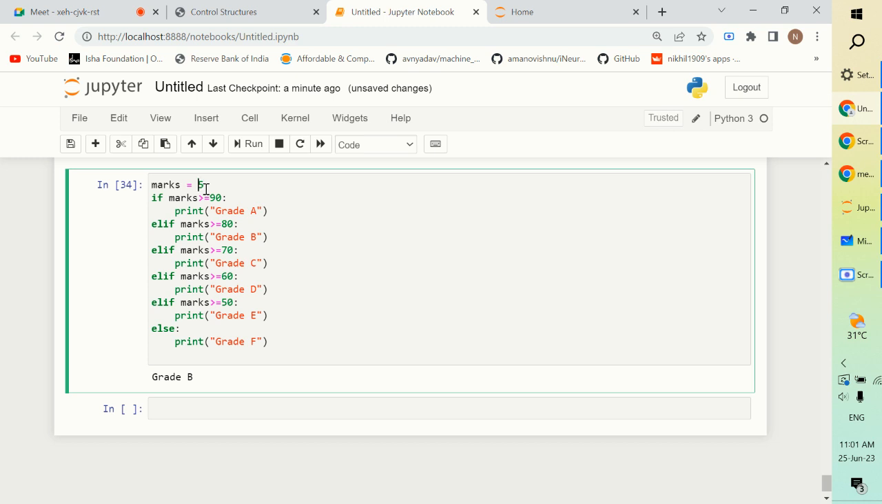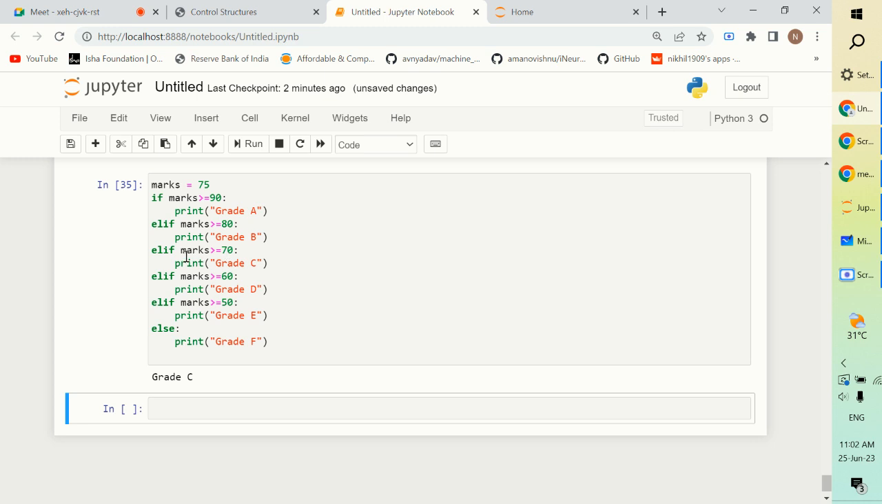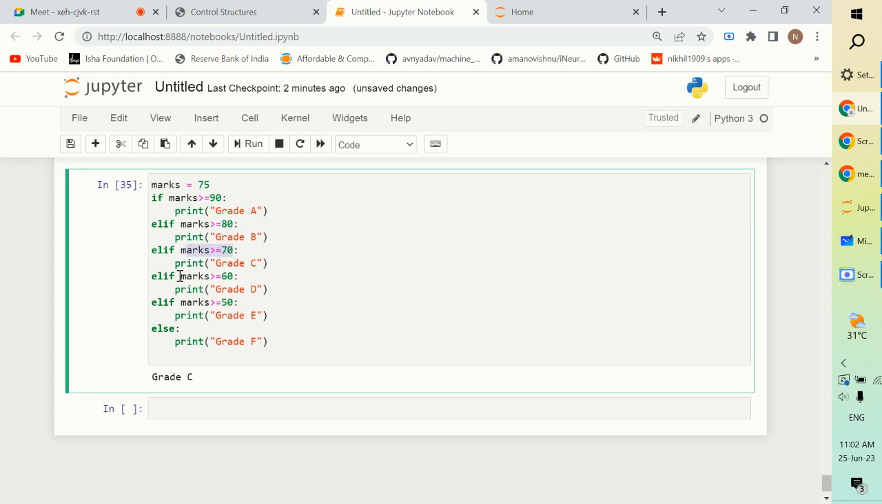So let's say now I run this with marks equal to 75. First of all it came here to this if part. 75 is not greater than 90, so this condition is false, so it is not printing grade A. Now 75 is also not greater than or equal to 80, so this condition is also false, so it is not printing this grade B. But 75 is greater than or equal to 70, so this condition is true, that is why it is printing grade C.